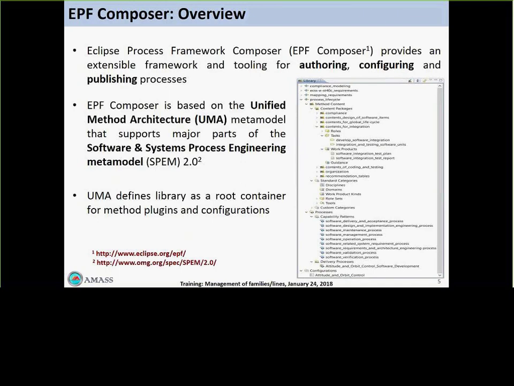Eclipse Process Framework Composer provides support for authoring, configuring, and deploying software system development processes. The underlying meta model is called Unified Method Architecture, abbreviated as UMMA. UMMA supports major parts of the Software and Systems Process Engineering Meta-Model SPEM 2.0. UMMA defines method library as a root container for plugins and configurations. The configurations point out the working subset within the library.